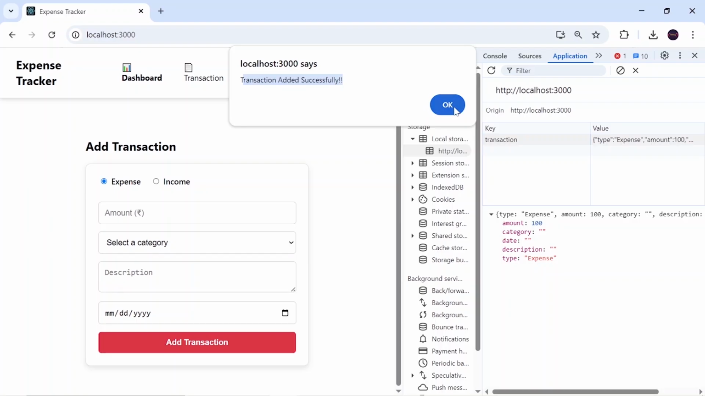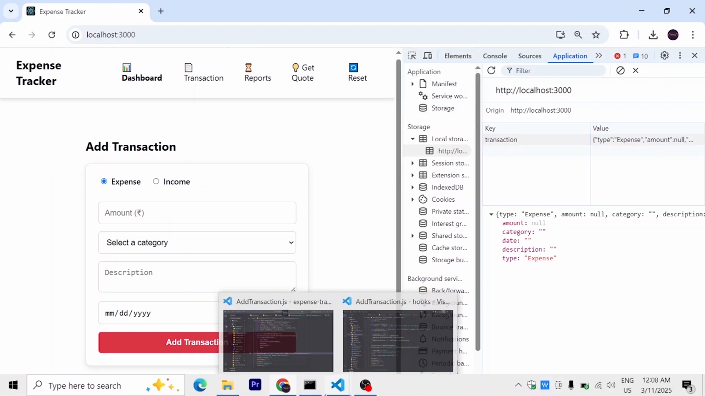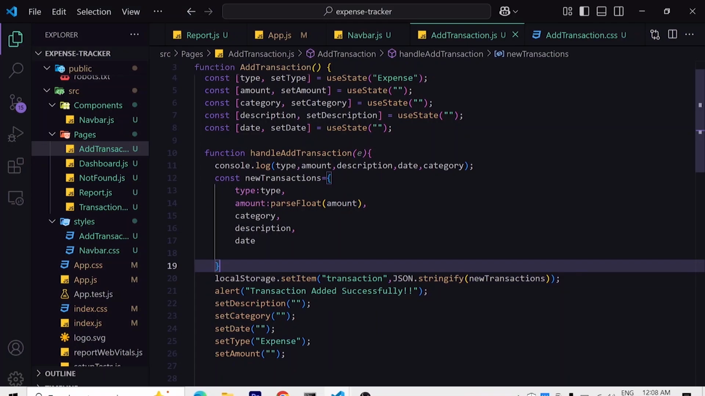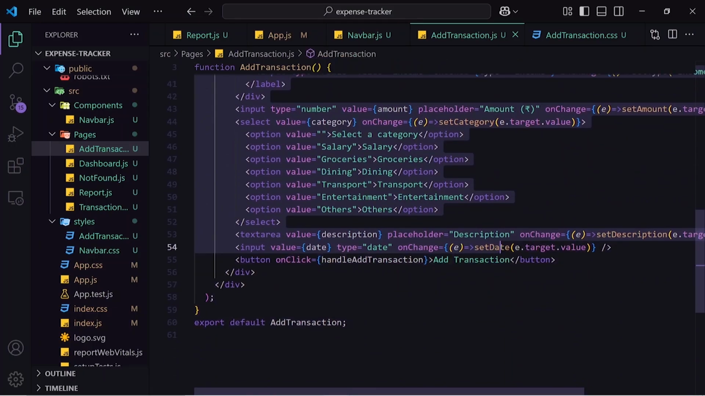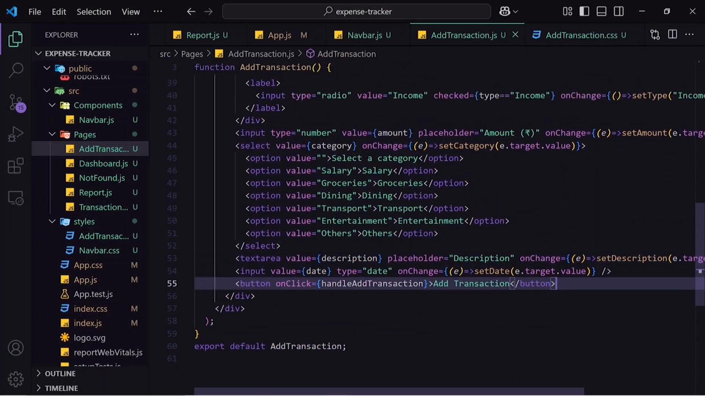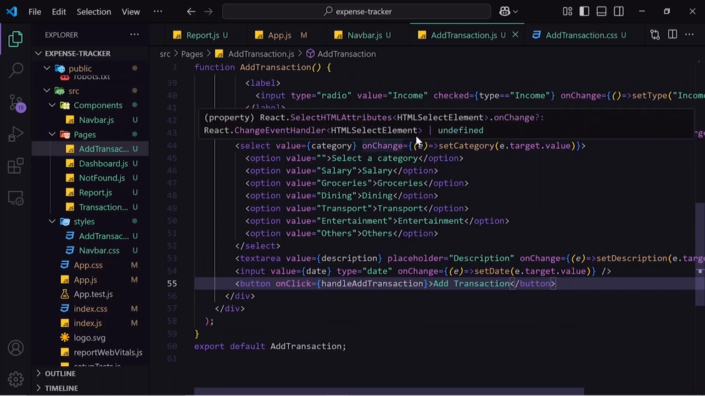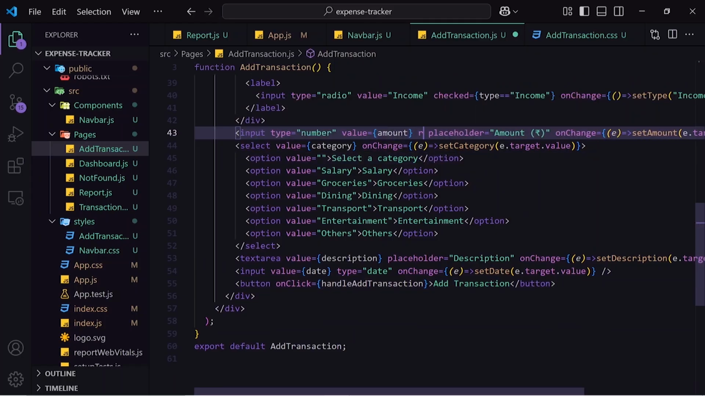we should not, because amount is empty, category is empty, and date is empty. So we have to make this a required field. So how do you make that a required field? Suppose if I have added here a form, and inside it this, so through HTML also we can do it, like inside this input I can just add required. Currently it will not work because this is not a form.